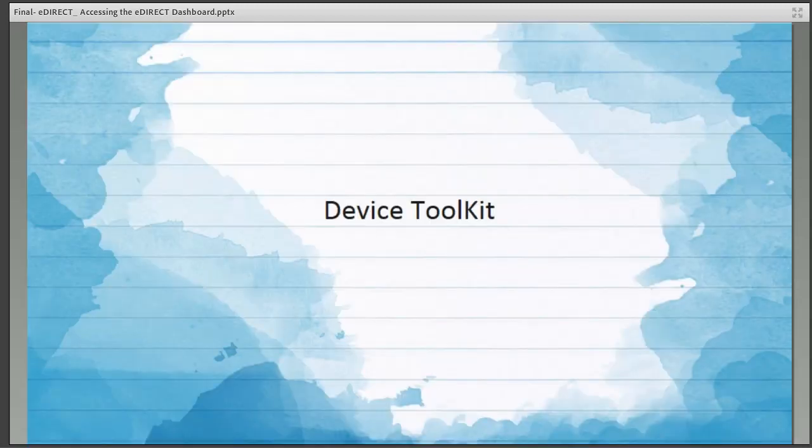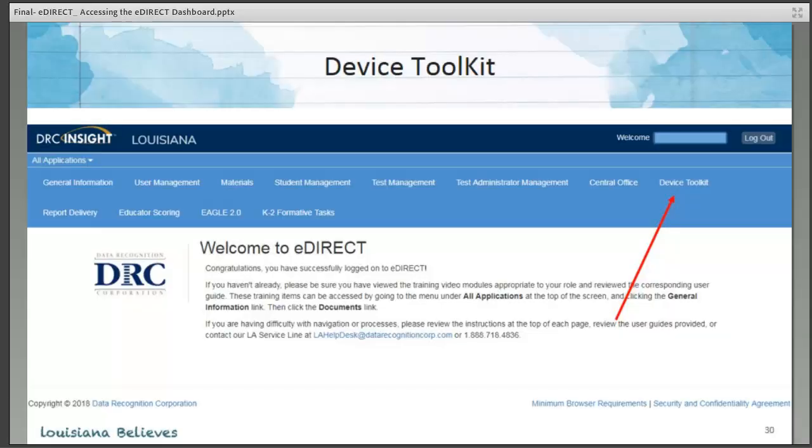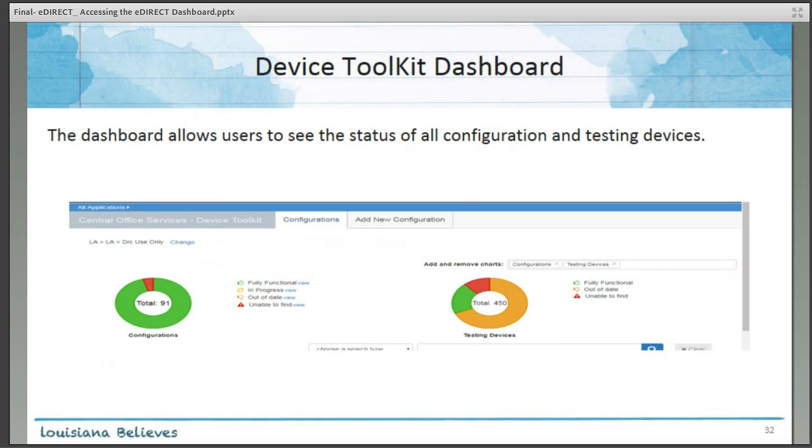The next tab is going to be Device Toolkit. To access the Device Toolkit, choose All Applications and then Device Toolkit. The Device Toolkit is primarily used by your technology coordinators both at the district and school level. So that Device Toolkit dashboard allows districts to see all configurations at one time. You'll be able to see the configurations of all testing devices.